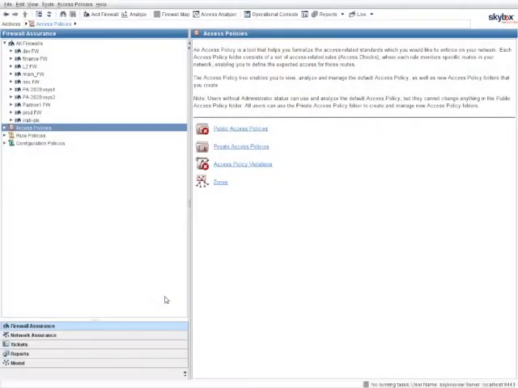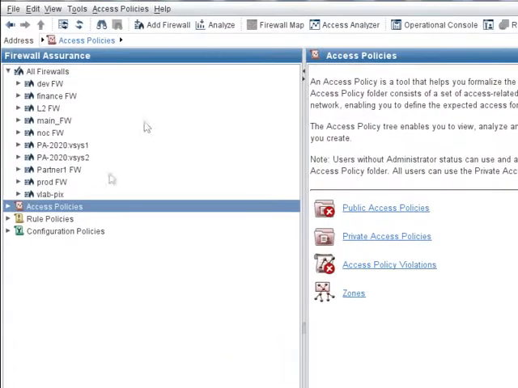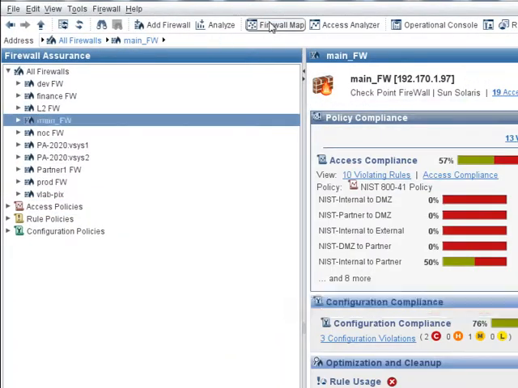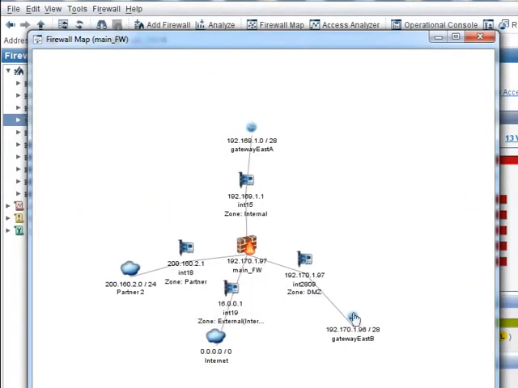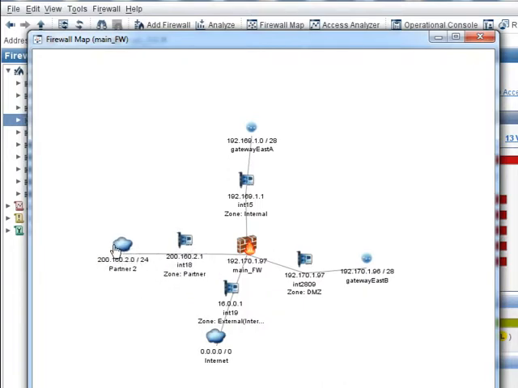One of the requirements we often find in large organizations is the ability to visualize their network. Skybox provides visualization tools in both the Firewall Assurance and Network Assurance products. We can start by looking at a firewall map. So, although it may look simple, this firewall map is something that our customers really like. It gives them the ability to visualize what their firewall looks like. So at a glance, I can see the interfaces that are on my firewall, as well as the networks.